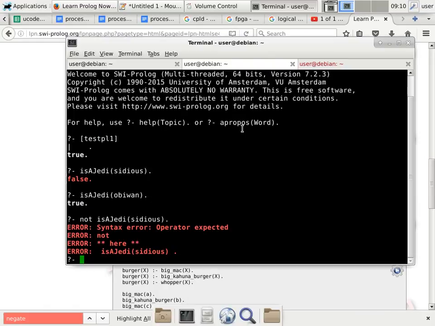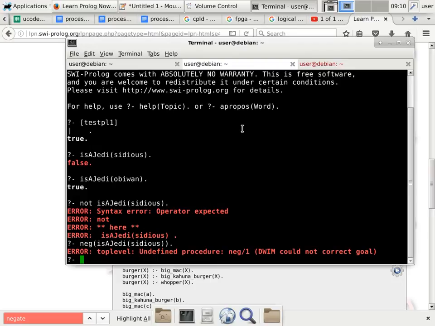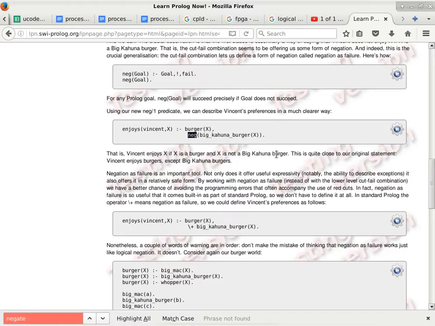So if I put it in the query, let's see if that will work here. Is a Jedi Sidious. Nope, it doesn't like neg. Oh, because negate here is actually one of the predicates.